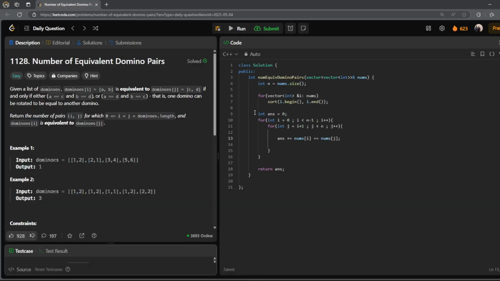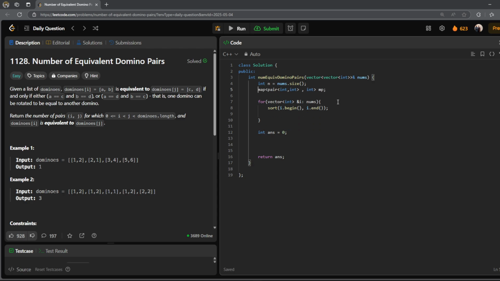We are going to sort each and every array. We are going to take answer as 0, and then we are going to take a map of pair of int comma int, because we are keeping the track of frequency of each of the pairs. Then, since I'm sorting, why use another loop? Let's just do that inside of here as well. I'll take the map at the very start.